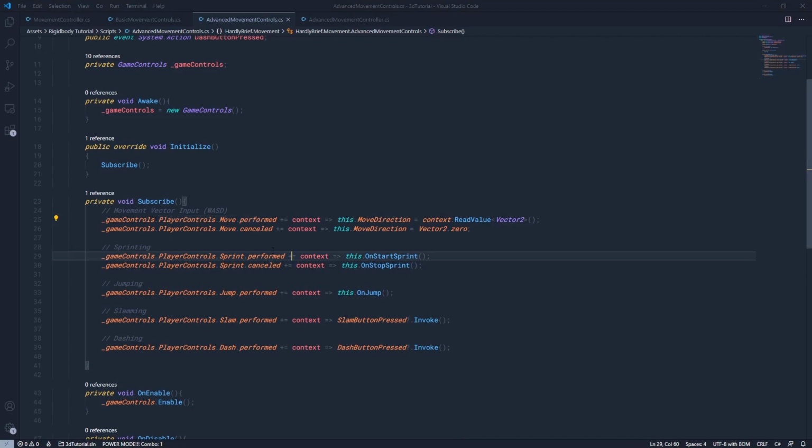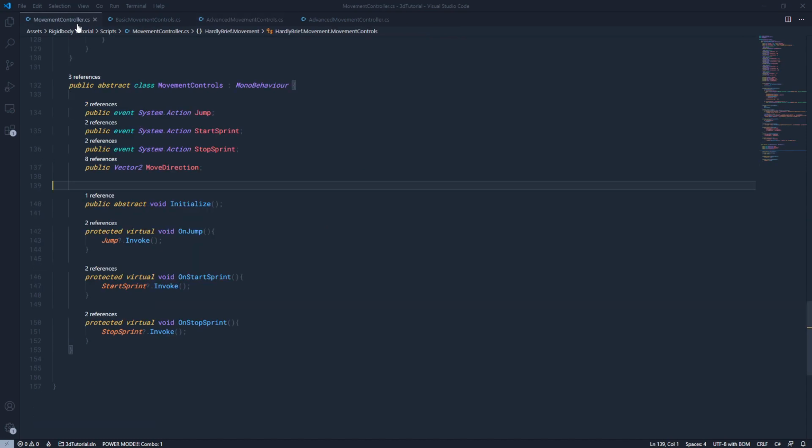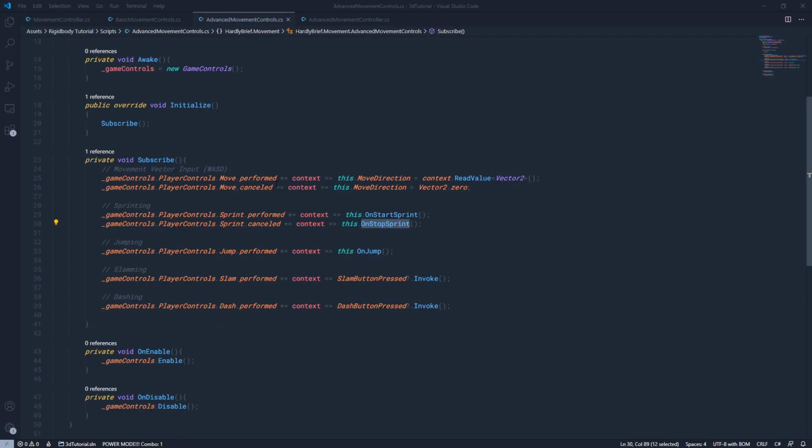Okay, so back into the code, we need to tie up our sprint. On sprint, we're on the perform sprint and canceled. We're calling the on start sprint and on stop sprint, which again are virtual methods in the movement controls abstract class, right? We have on start sprint and on stop sprint, and those just invoke the different events that can be fired in that class.